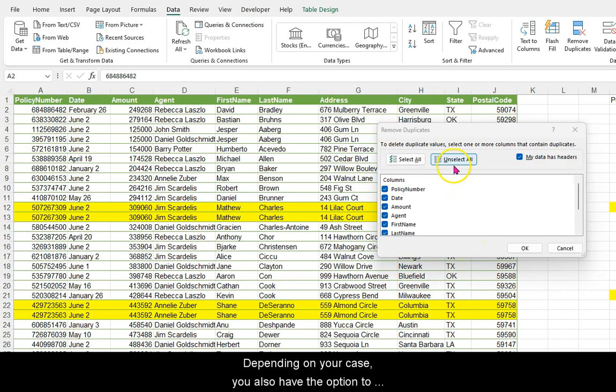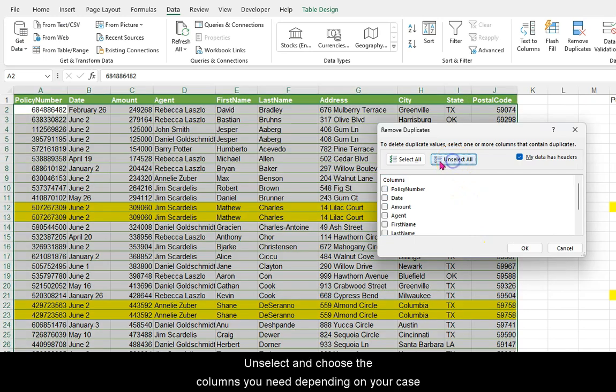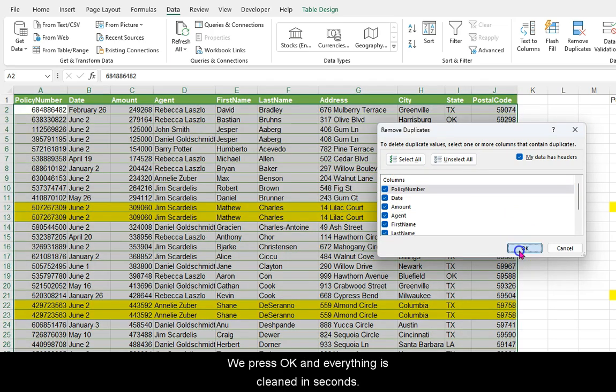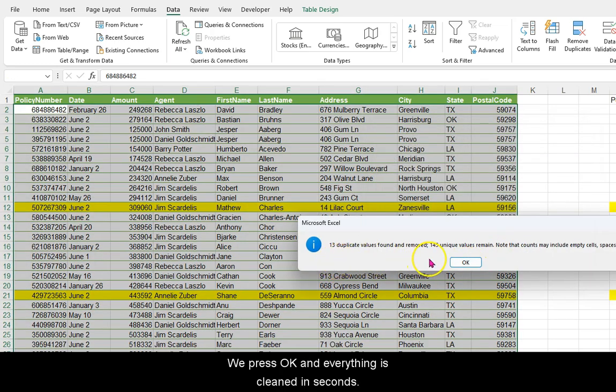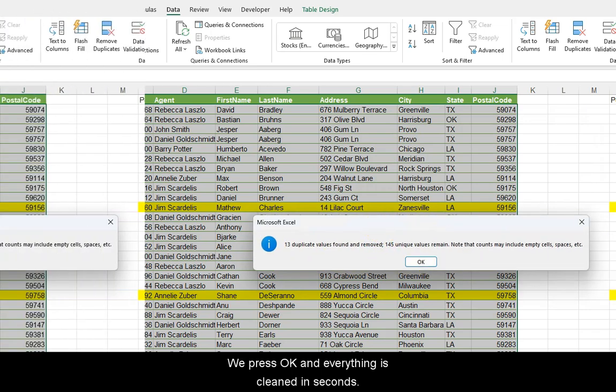Depending on your case, you also have the option to unselect and choose the columns you need, depending on what you're trying to achieve. We press OK, and everything is clean in seconds, and we found 13 duplicate values.